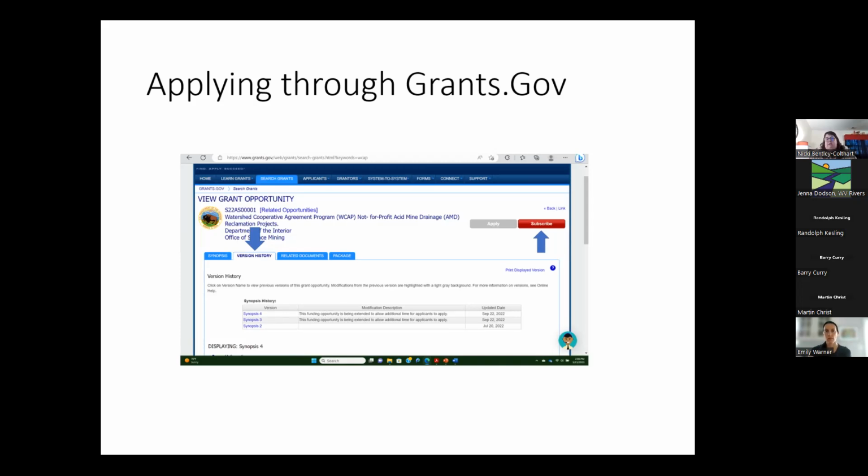How do you know if they're making changes? Well, they've offered this nice little red button up here called subscribe. You can go in, hit subscribe, and that will subscribe you to just this particular funding source. And if any updates are made, you'll get an email that says, hey, there's been a change to this program. Please go to Grants.gov to check the update.